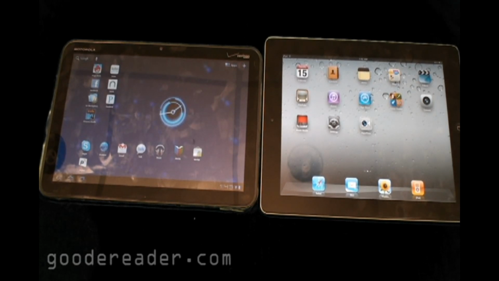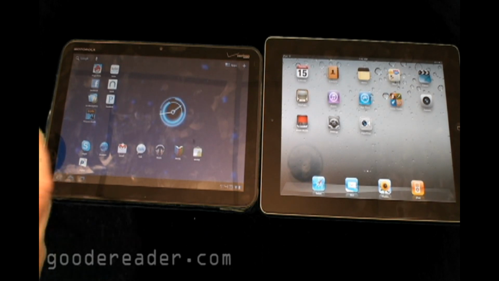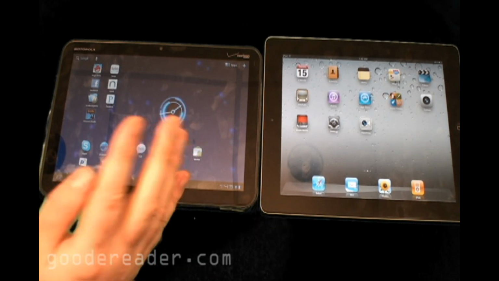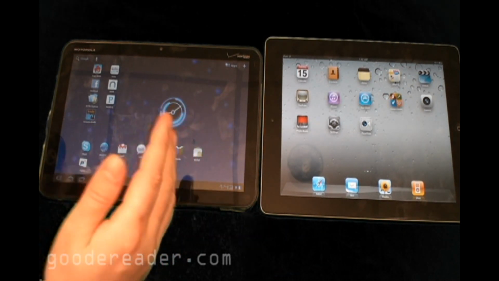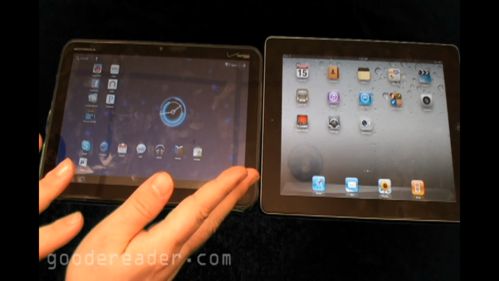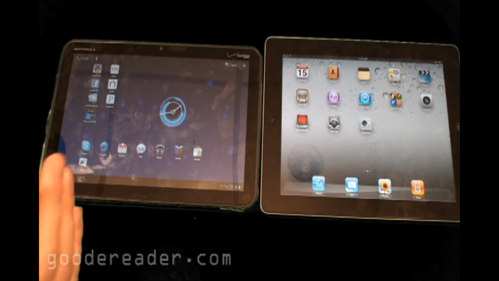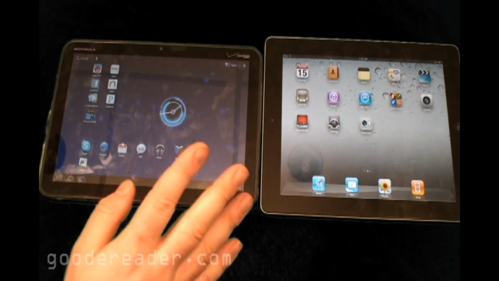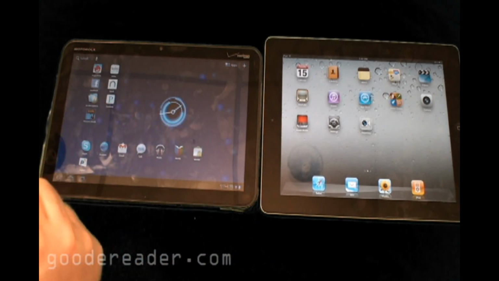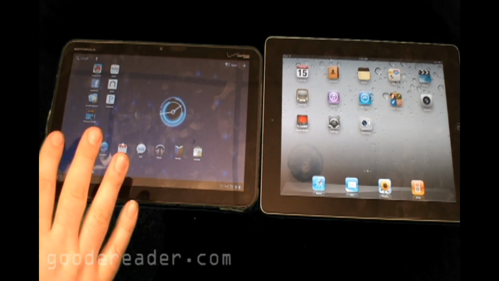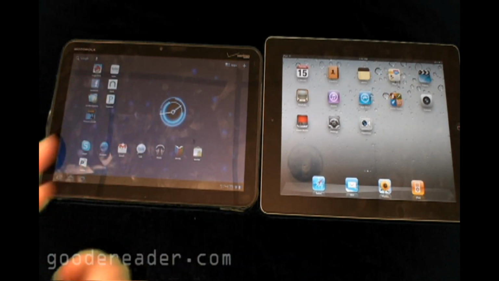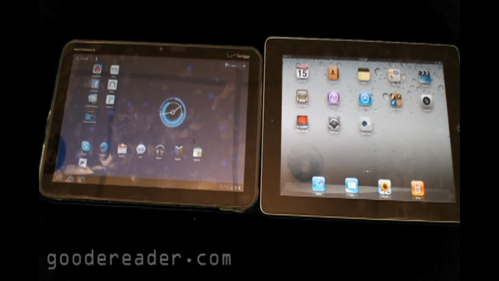So if you were to say, Nick, side by side, which device between the Motorola Xoom and the iPad 2, without us building it up to be Android versus Apple, which I don't want to play into. I want to just say the Motorola Xoom as it is right now versus the iPad 2 as it is right now.